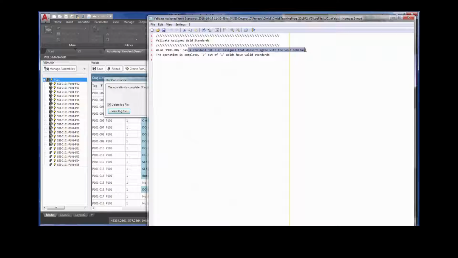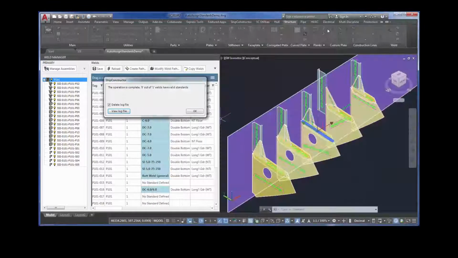This amazing feature is now available in our latest version of ShipConstructor.